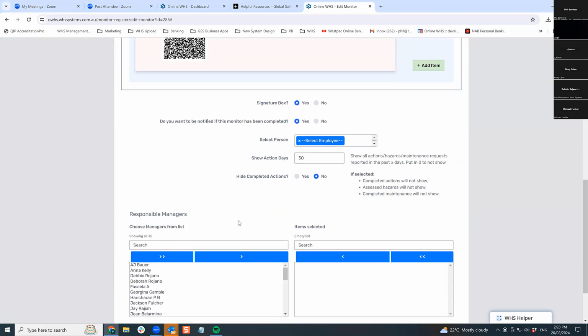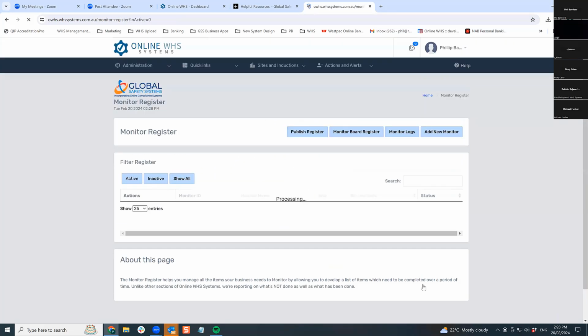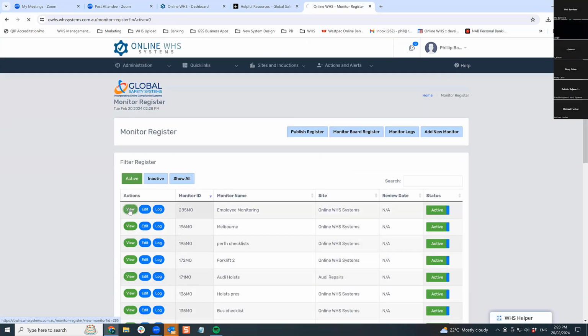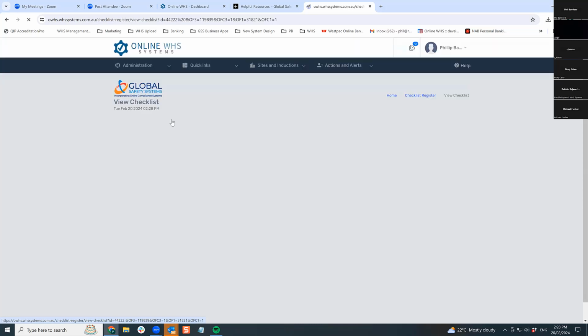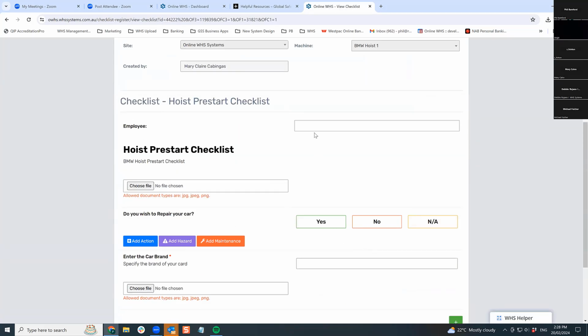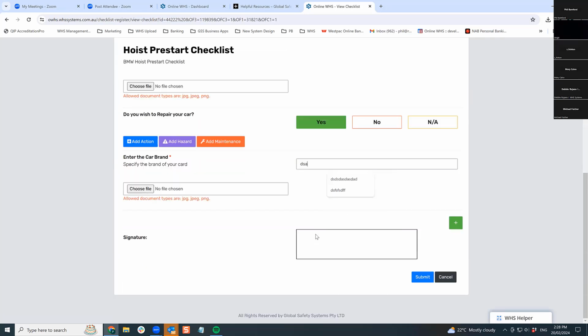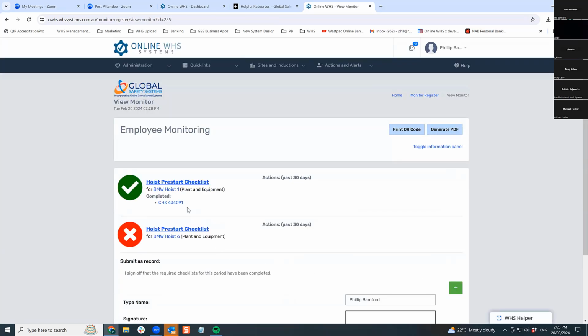So the beauty about this is if I select, for example, view, you've got your 2 checklists. If I select that checklist and I do this checklist, automatically it goes to a green tick.